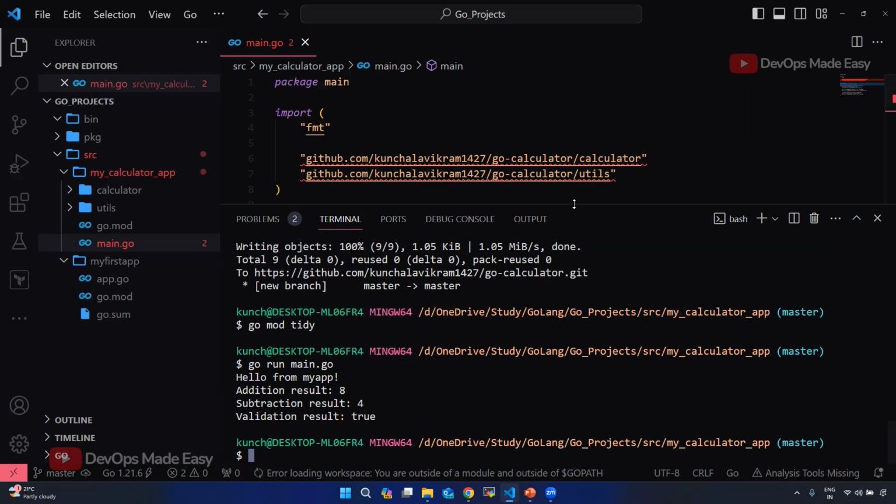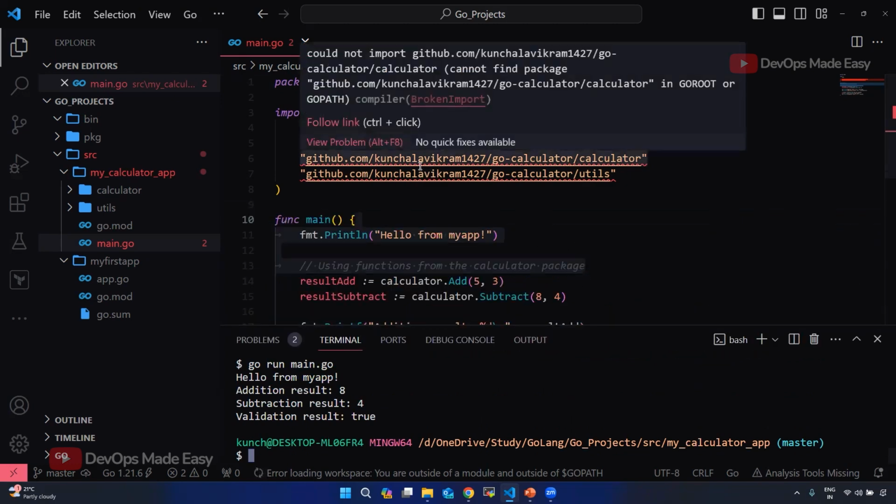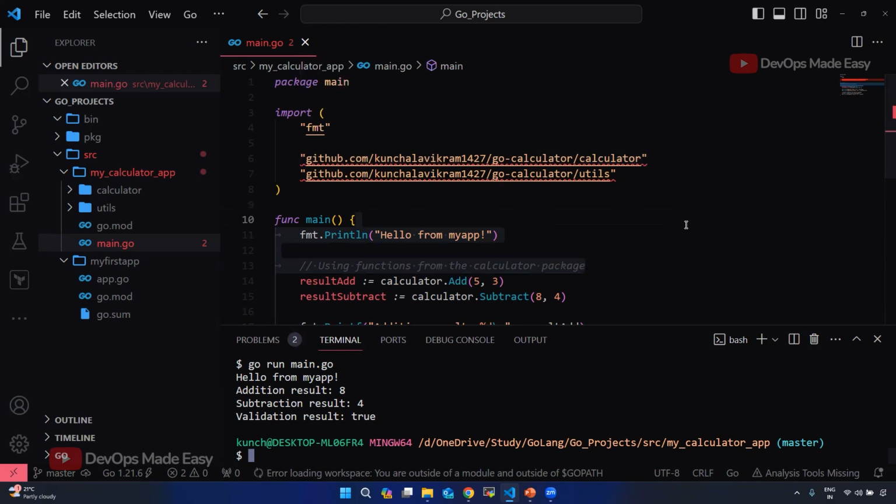But how this is going to work, but I'm not able to resolve this issue is, see this, till this go calculator, it is nothing but my module path. Okay, so this module path should be inside SRC, but inside the SRC, if you see, the name of the folder is my calculator app. It is not this full name. Okay, so for this, what I have to do is, basically I have to create this path under the SRC.